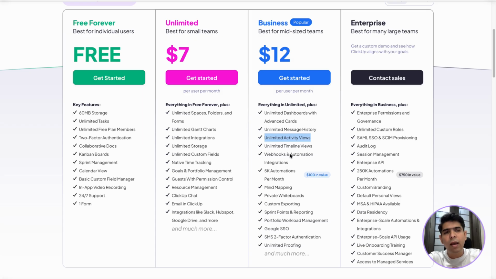And they do have an enterprise plan, which means basically if you have a very custom requirement, or you want some sort of white labeling, or maybe you have some other thing in mind and it's a big project, then you can contact their sales and talk to them about what you want, right? So that's about ClickUp pricing.